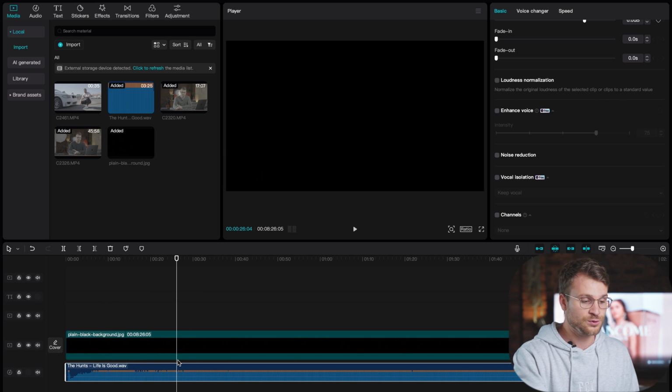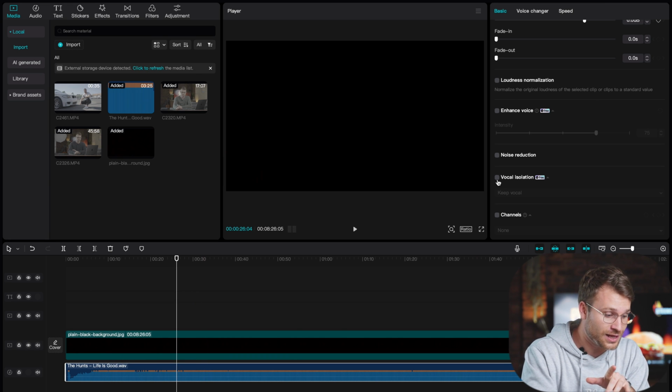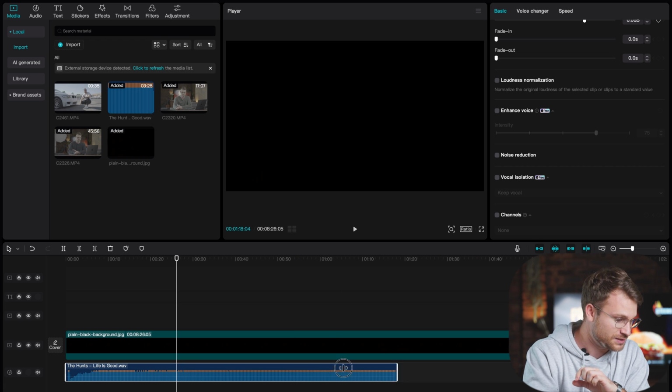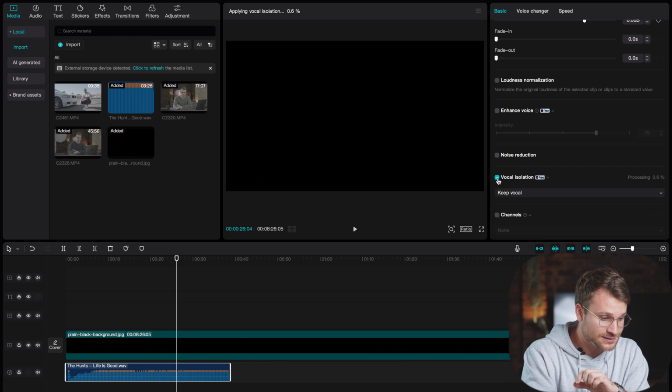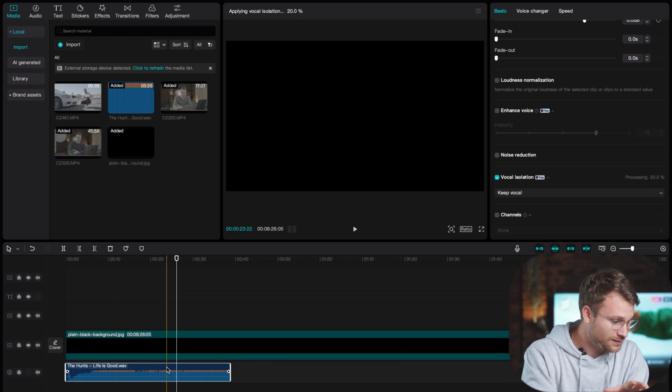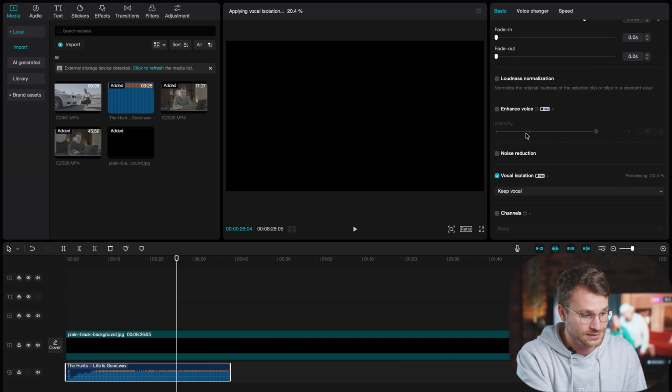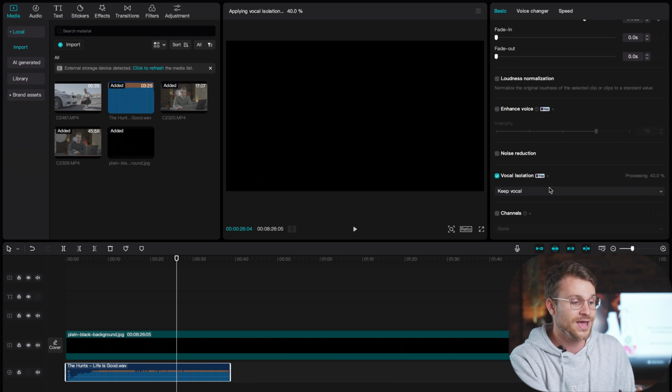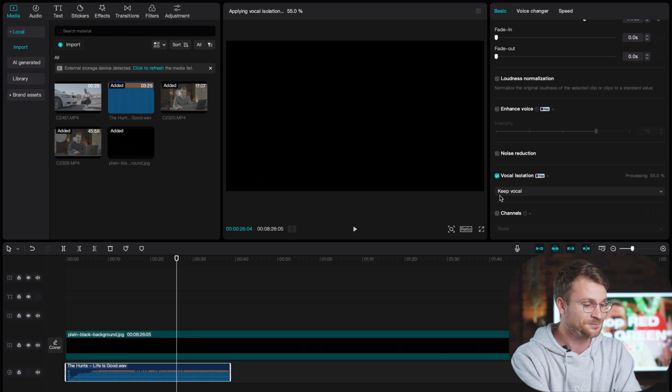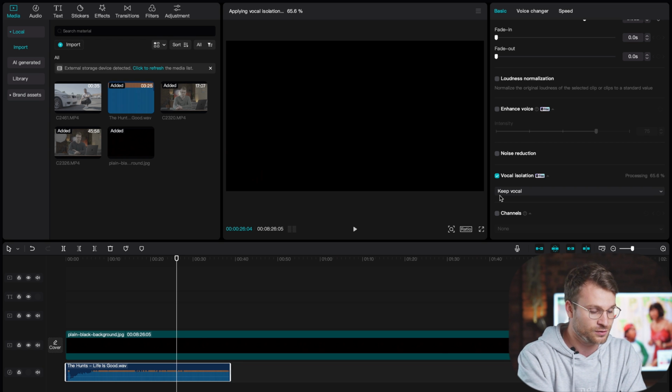So clearly there's music under the vocals. If I go to vocal isolation, let me just shorten this quickly so it speeds up this process. I click the sound, I go to basic and I go vocal isolation and I toggle that on and we have keep vocal toggled on. Listen to how this sounds. It blows my mind every time.